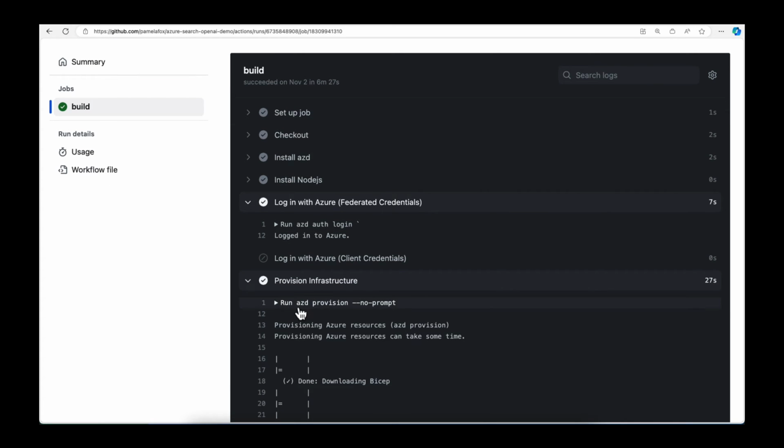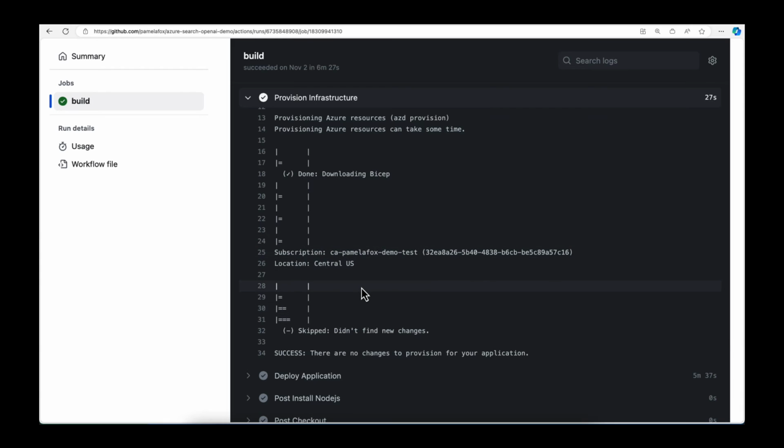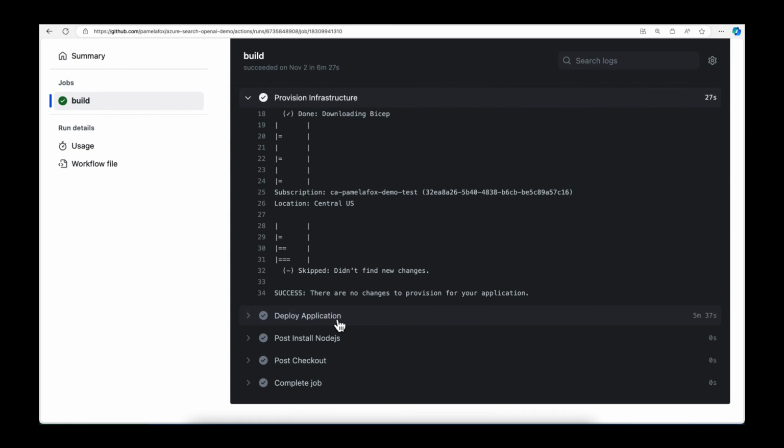Then it's going to provision the infrastructure, which means it's going to look at those bicep files in the infra folder and compare that to what's already provisioned and decide if anything needs to be reprovisioned. And in this case, it's going to skip because it didn't find any new changes in the bicep file. So that's great. We can move on to deploying the application.